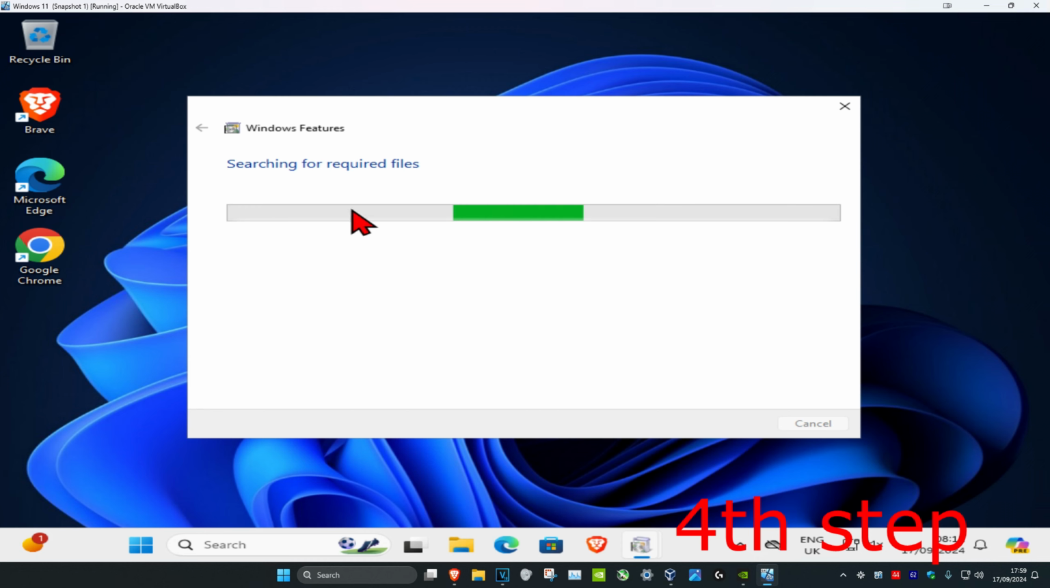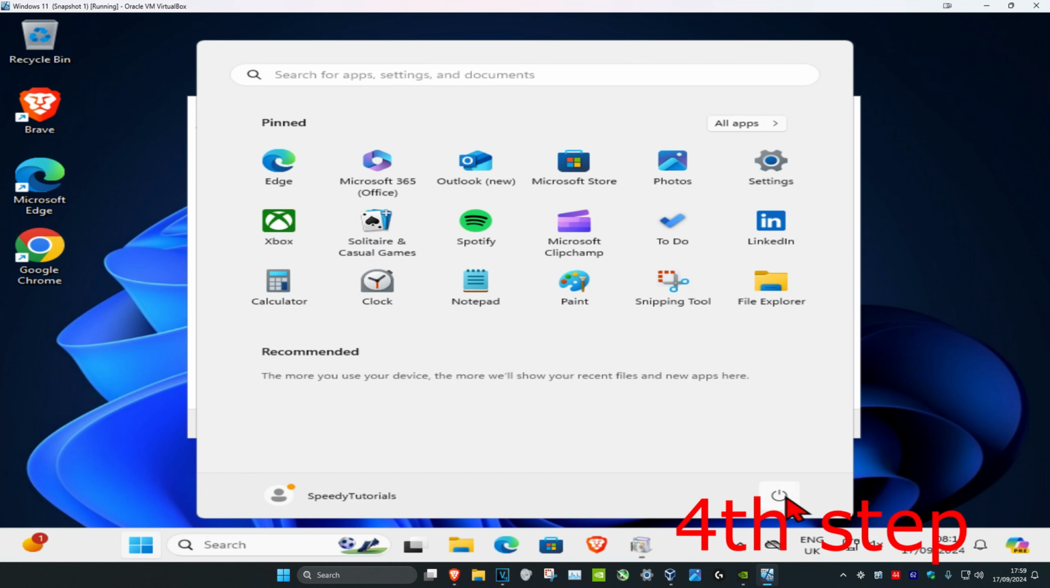And now you just want to let this load. This is going to take a long time, so I'm just going to skip past it. But you just want to let all of this load. And then once that's been done, you just want to restart your computer. And then the problem should be fixed.